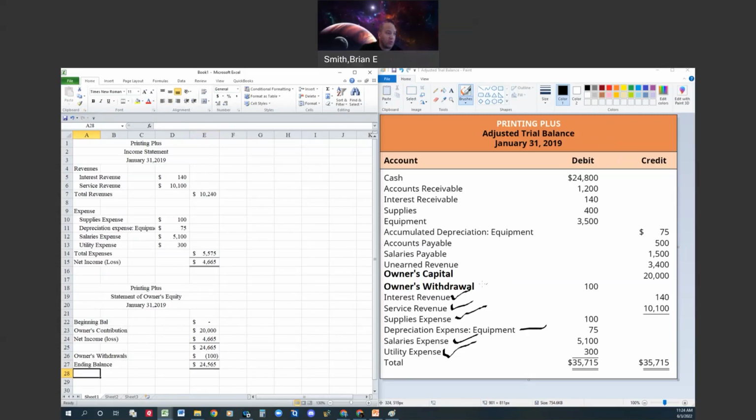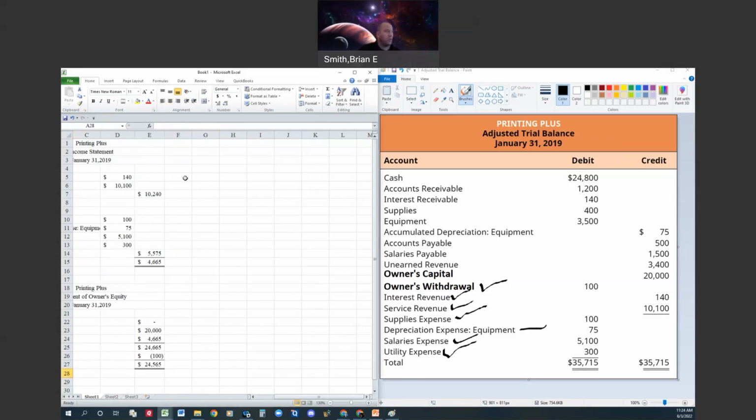So we've done the owner's withdrawals. And while we have done the owner's capital, the owner's capital account is a permanent account. So we don't want to mess with that one right now because we want to make sure we put it over here on the balance sheet. So let's make our balance sheet.